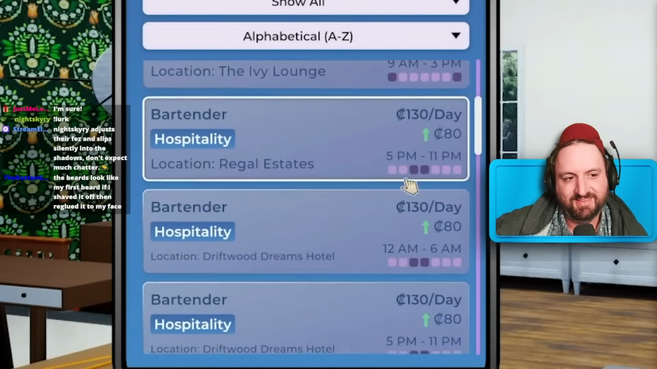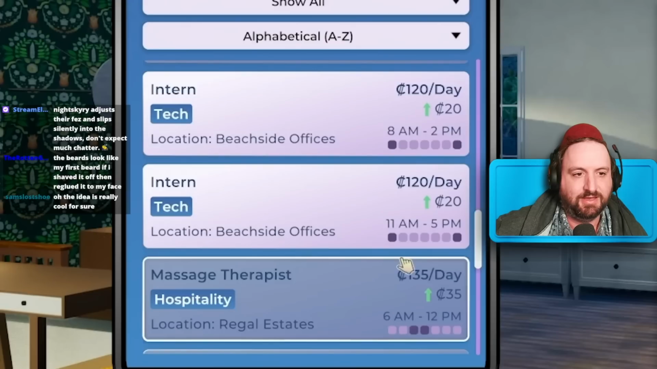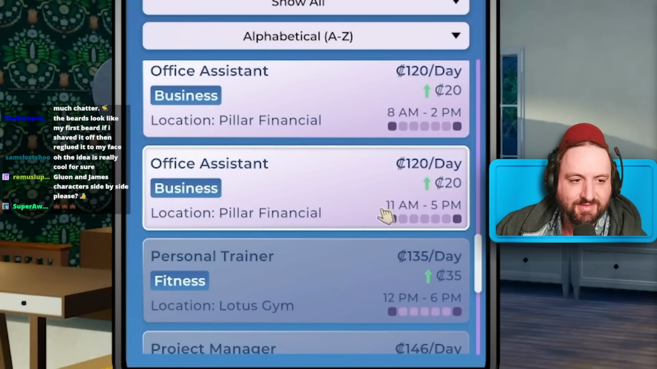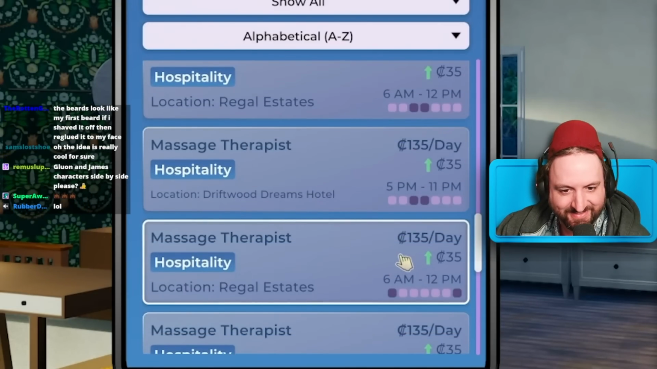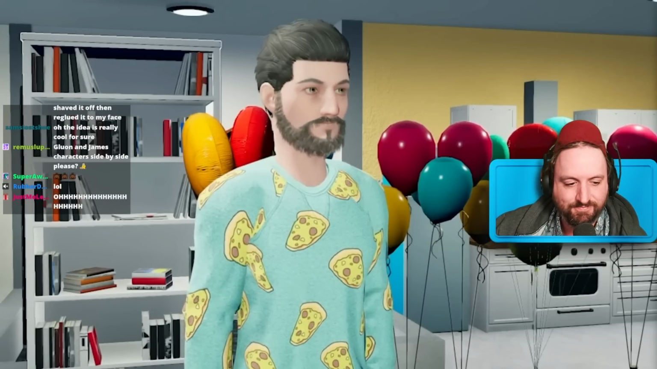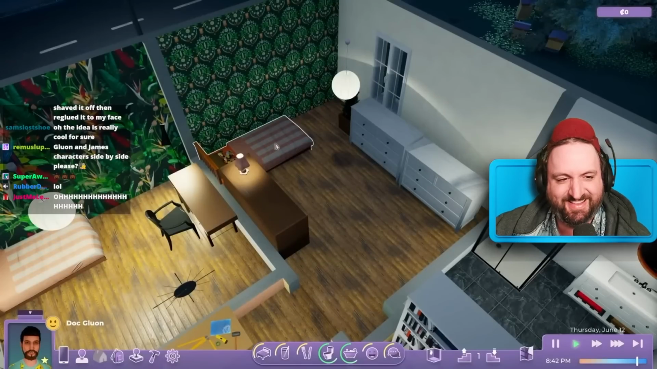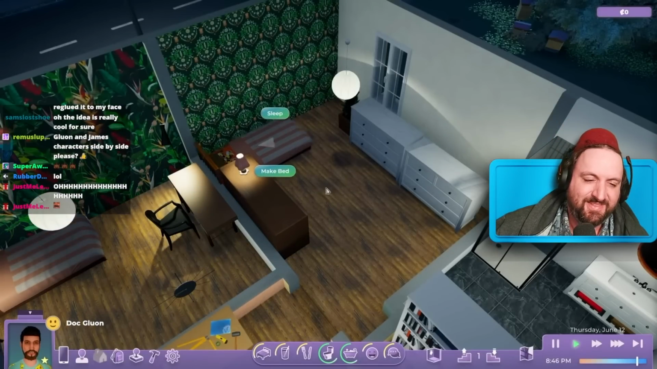There are actually a ton of other jobs we could have taken, like cleaner, dishwasher, intern, office assistant, massage therapist. Those all sound really fun, but I've always wanted to work for a grocery shop, so I'm pretty happy with our choice. That's really my dream. Let's head to bed. Tomorrow's gonna be a brand new day.